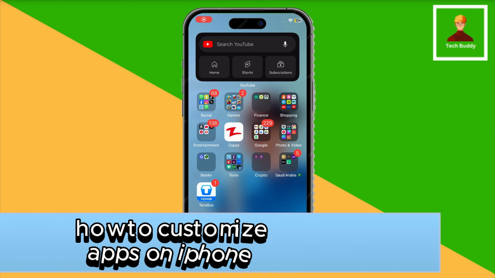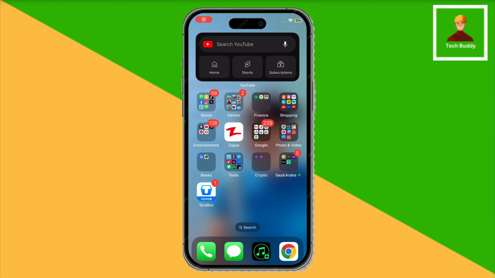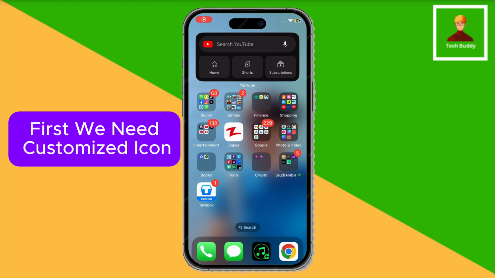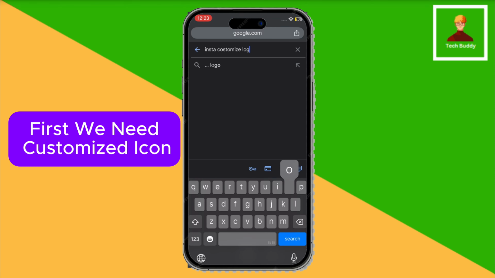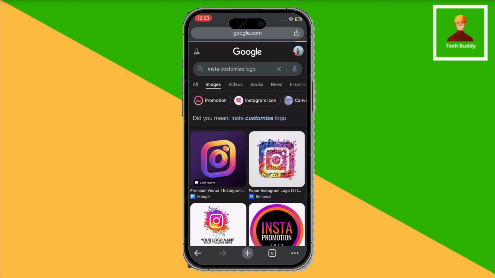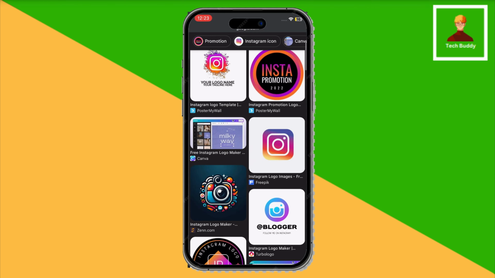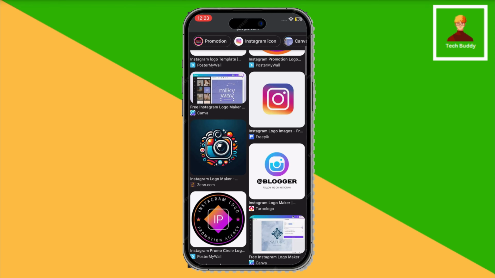I'm going to show you how to change app icons on your iPhone and customize them with any design you like. Google search. Look up Instagram app icon PNG or any other app you want. Once you find an icon you like, save it to your photos.